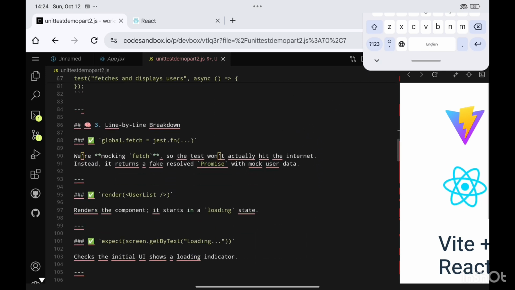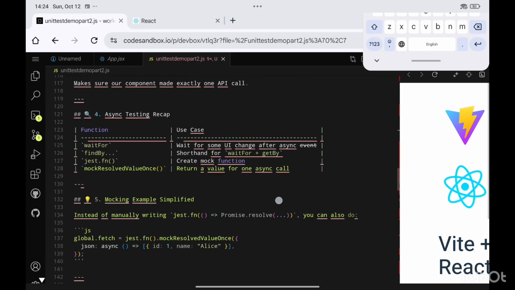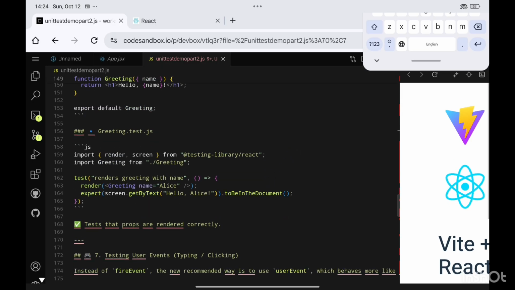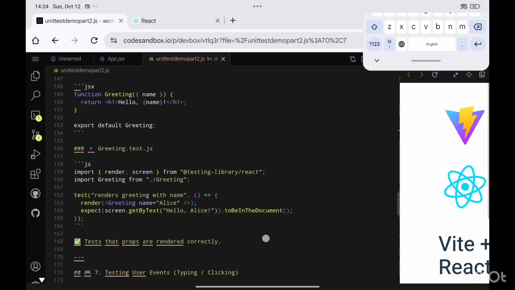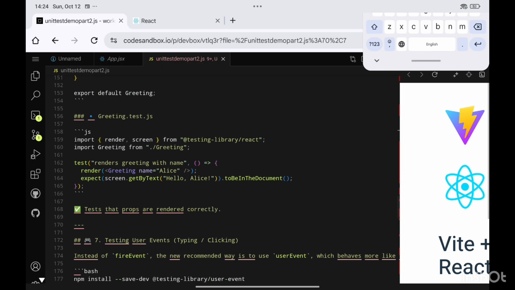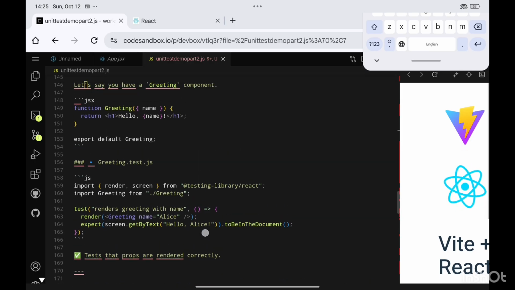Next, here you can understand line by line. This is for your understanding, and then we can go ahead with props. So how do we test props? Here we can see we have a small Greeting.js functional component where we are importing render, screen, and Greeting, and then we are testing it.